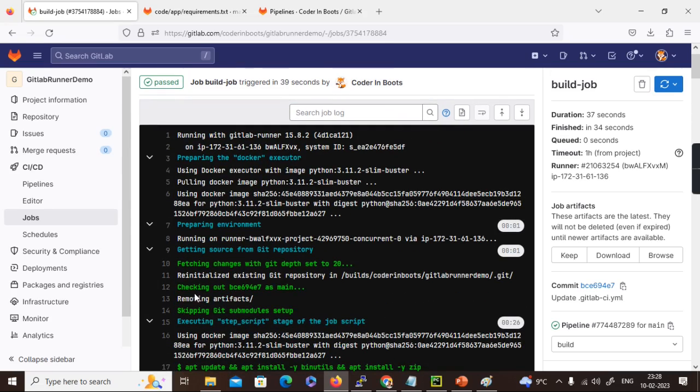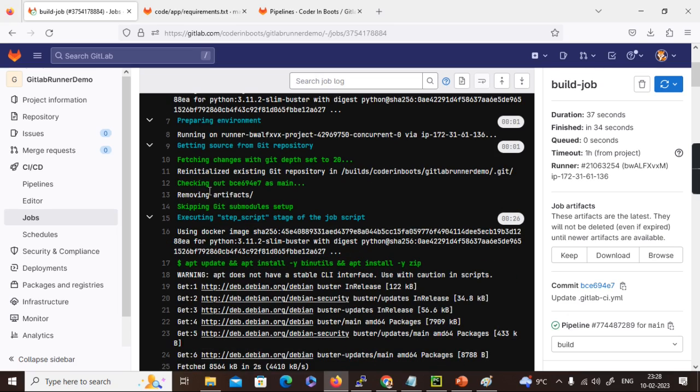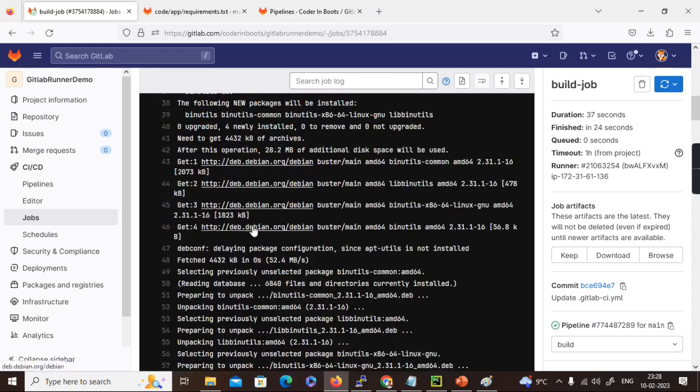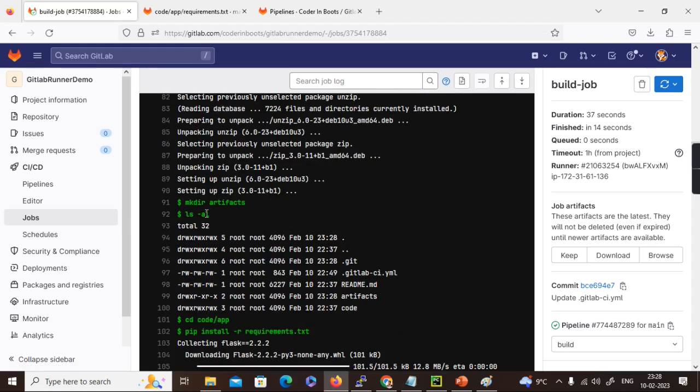It pulled the Python base image. After that we have the before_script commands, apt update and apt install binutils zip. These two things got installed. After that we created a directory artifacts, and then I did an ls. You see .git, .gitlab-ci.yml, artifacts and the code directory. This is the clone of the entire repo plus an additional directory artifacts which I created here.